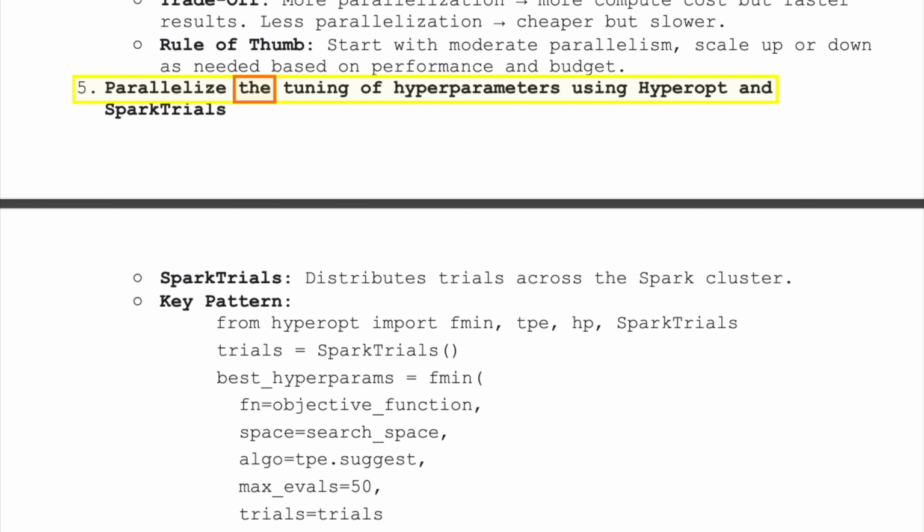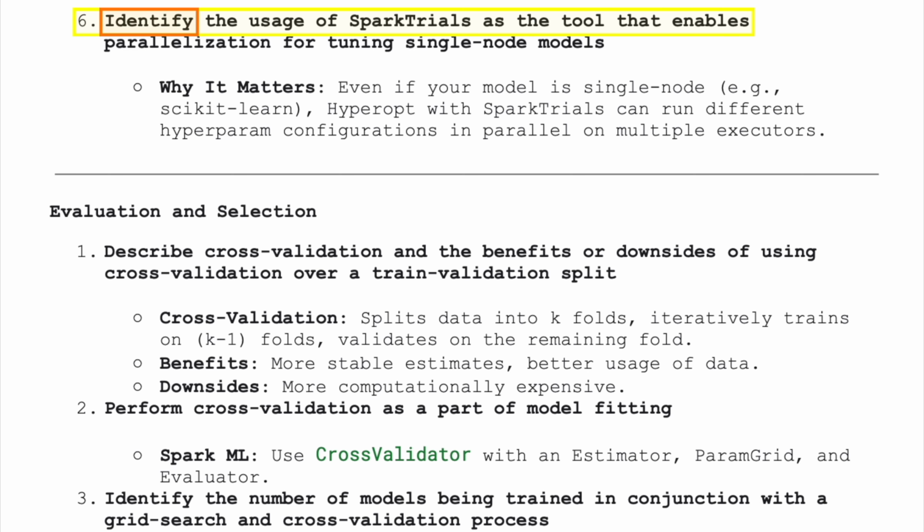5. Parallelize the tuning of hyperparameters using HyperOpt and SparkTrials. SparkTrials distributes trials across the Spark cluster. Key pattern: from hyperopt import fmin, tpe, hp, SparkTrials. spark_trials = SparkTrials(). best_hyperparams = fmin(fn=objective_function, space=search_space, algo=tpe.suggest, max_evals=50, trials=spark_trials).